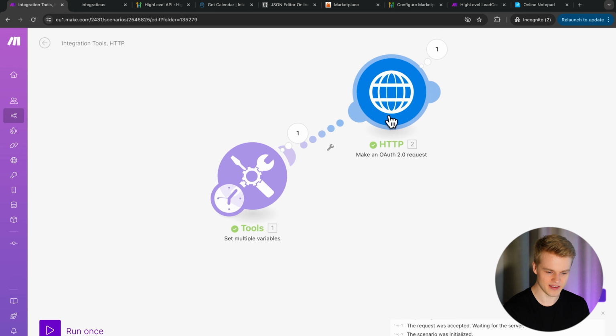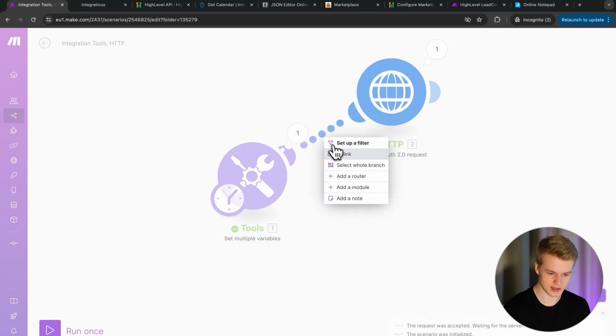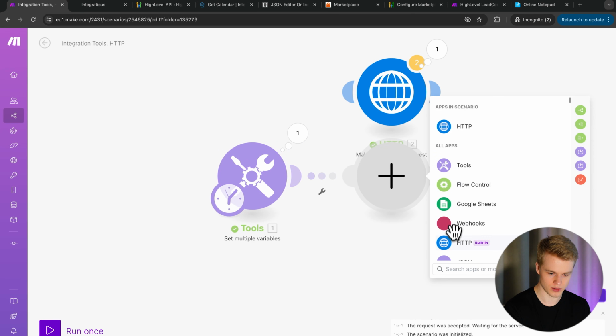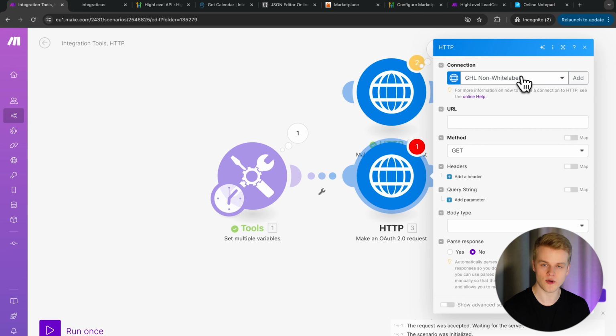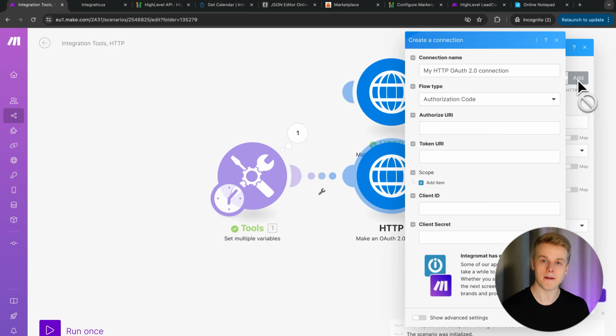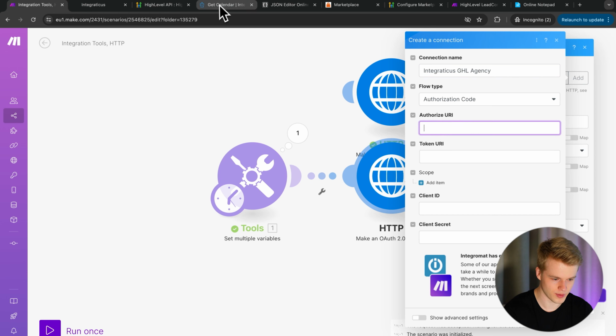Now, this is the easy version, which I'm just gonna keep here. I'm gonna do another thing because we are basically just creating another connection. I'm just gonna disconnect that one. I'm gonna add another module, do the same thing with the HTTP module and the OAuth 2 request. And now we are running through that whole OAuth 2 flow again, but in that case, I'm gonna set it up with an agency so that you see how it actually looks if I would connect through an agency account instead of a sub account. So I'm just gonna call this part Integraticus GHL agency. We keep it as an authorization code. I'm gonna run through the exact same setup again.